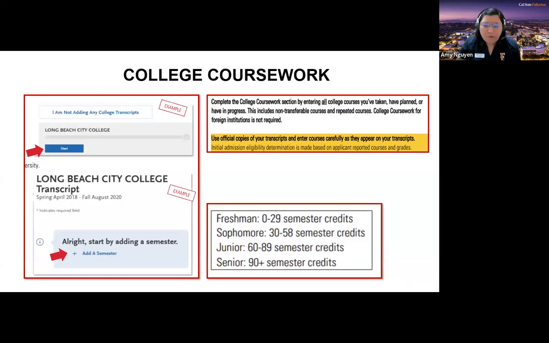It is very important in this section for you to input your course history as accurately as possible, because Cal State Fullerton makes initial admission eligibility determinations based off your self-reported information in this application. You must input every course you've taken, have planned, or are in progress, even if the courses were non-transferable or repeated, unless you attended a foreign institution, then you would just enter the foreign institution's name.